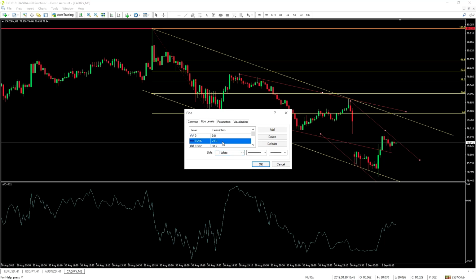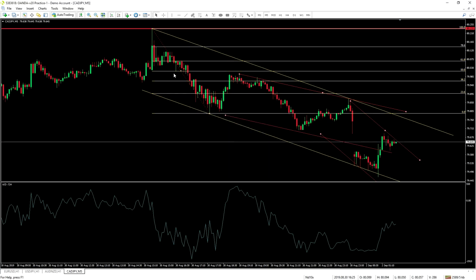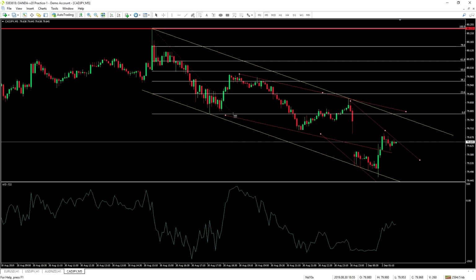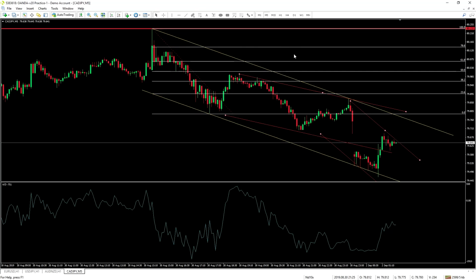Also, you can add or remove any level that you want. So if you click add, we want to add that 78.6%. So we type 0.786, and in the description, we go with 786. So we click OK. And now if we remove it, every time we draw the Fibonacci retracement, we are going to get a 78.6% level there.